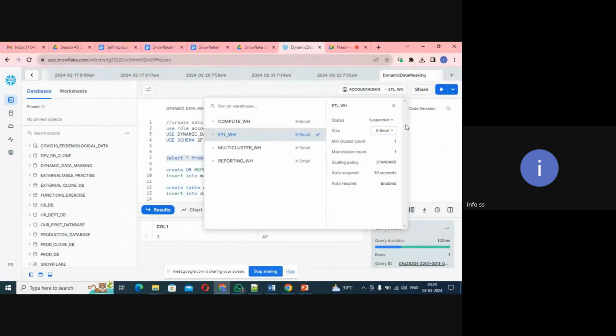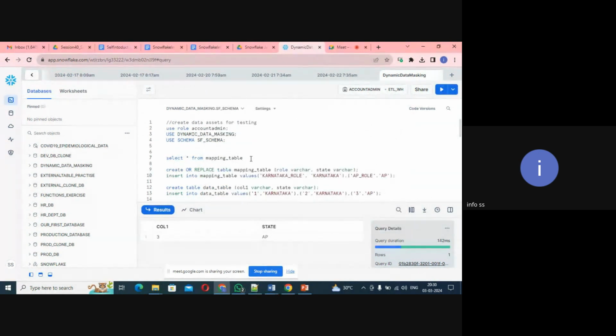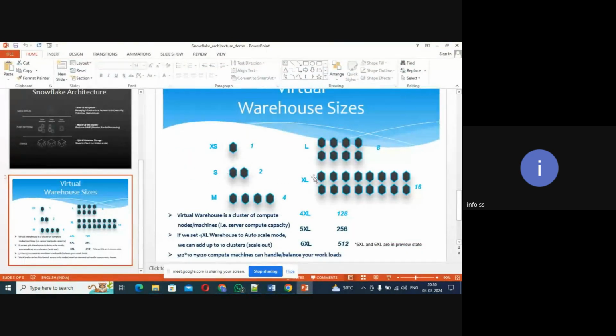See here, we can increase or decrease this warehouse size anytime. Suppose I want to make it large, I increase it. Now if I run my query, I would get compute power of how many machines? It is large, and large means a cluster of 8 compute nodes, a group of 8 computers' power to run my query. In the same way, if I choose the warehouse size as, for example, 6XL, I would get compute power of a cluster of 512 computers.